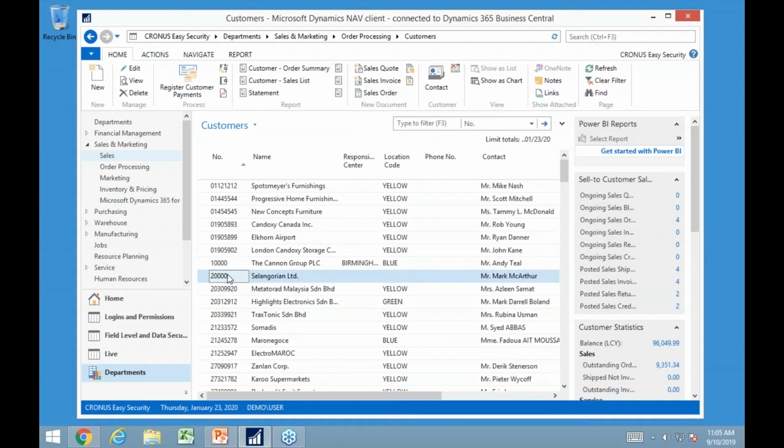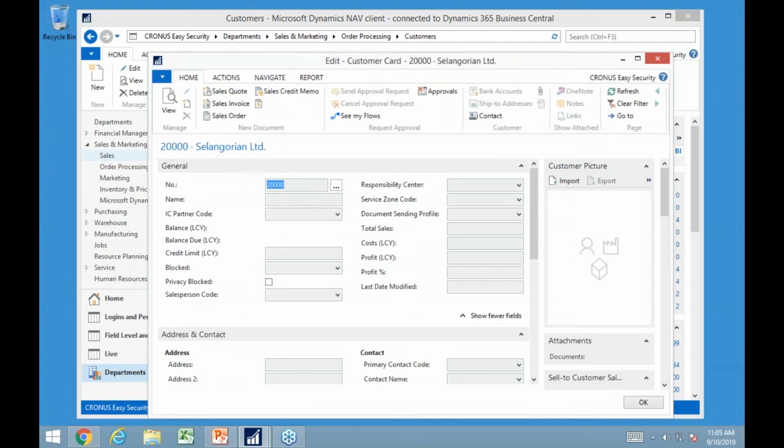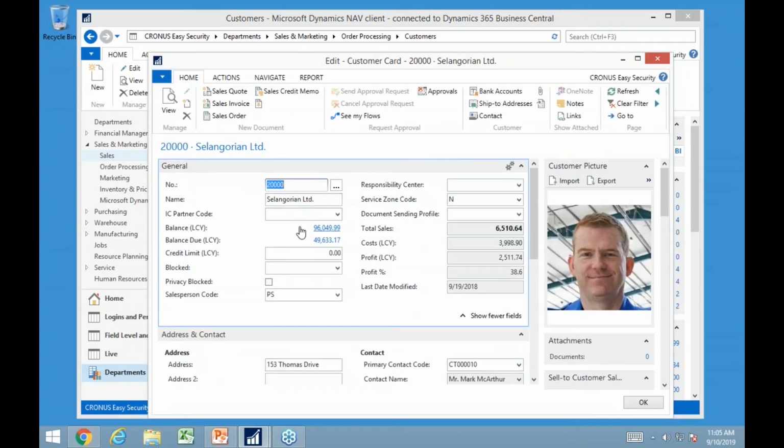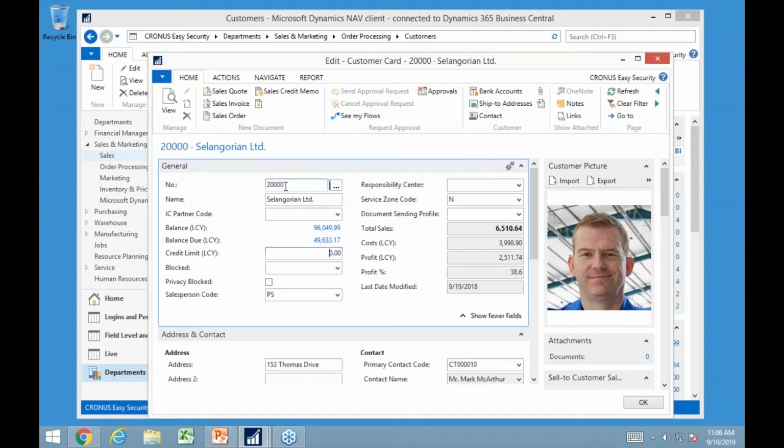If I look at a single customer, I will be able to control with normal NAV security if people can modify the record or not. But I won't be able to control it so people can only modify the address, but not the credit limit, for example. And the same goes if I wanted to hide information like the balance, for example.